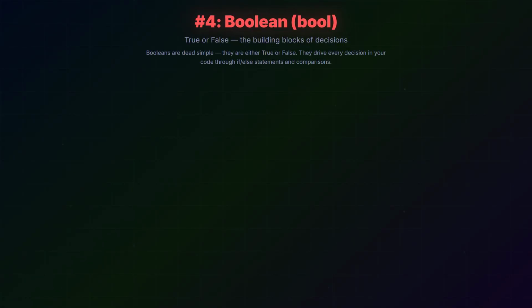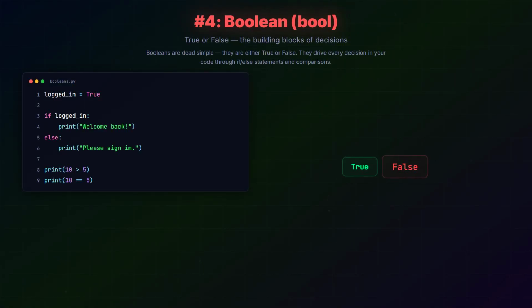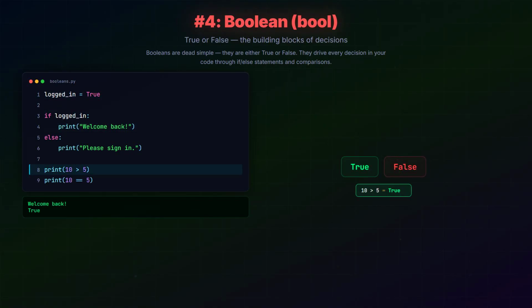Booleans are dead simple. They are either true or false, with a capital T and F. That is it. Booleans are mostly used to make decisions in your code. Watch this example. We set logged in to true, then use an if statement to check it. Because logged in is true, the if block runs and prints welcome back. If it were false, the else block would run instead.